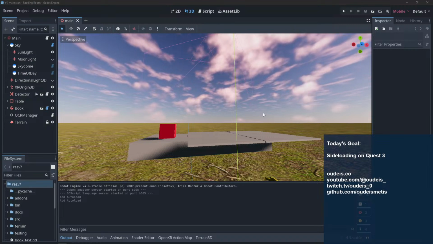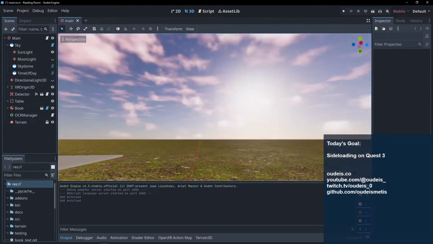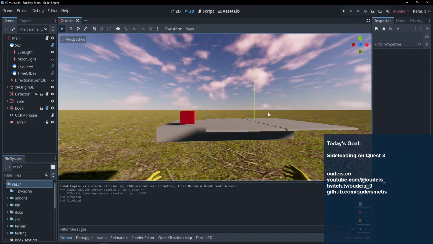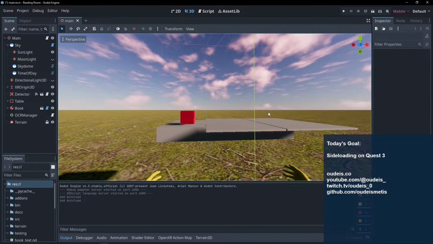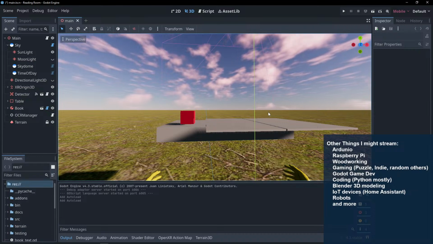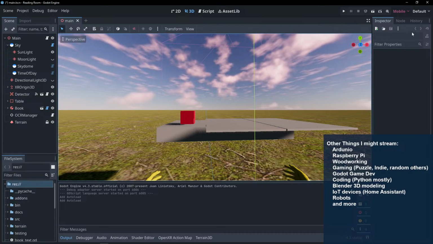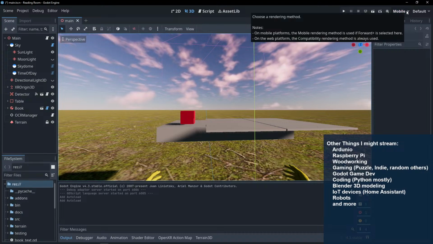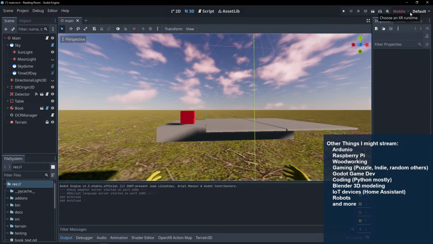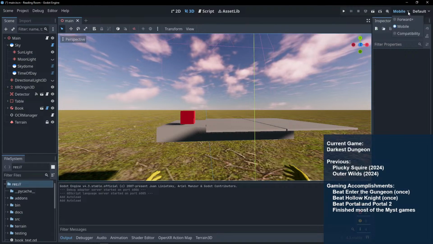So I've got sky and basic ground working. But now I just got a new Quest 3. So let's see if we can get this running on the Quest 3. But I can't, let me think here. I'm trying to think. What was my issue?